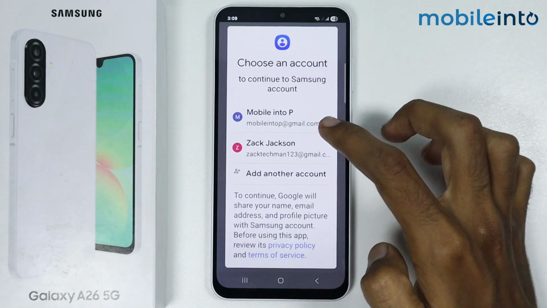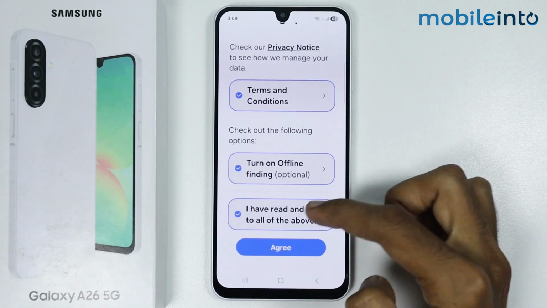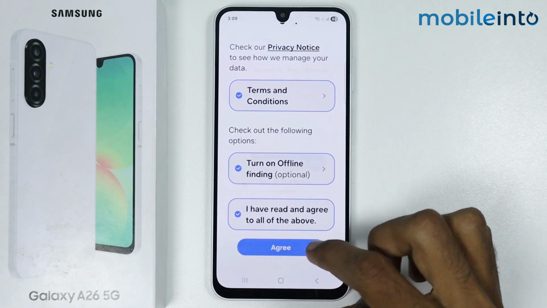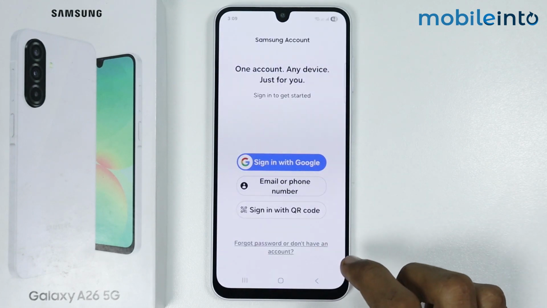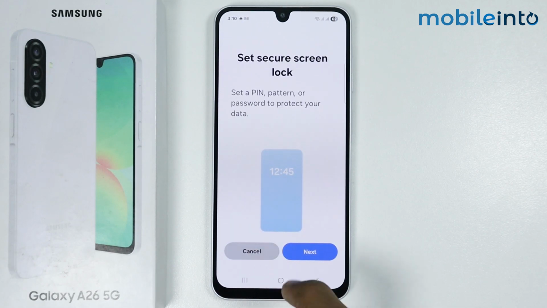From here, just select your Gmail account and select I have read and agreed to all the above. Then tap on agree. Tap on get started and tap on continue. Now just tap on cancel.